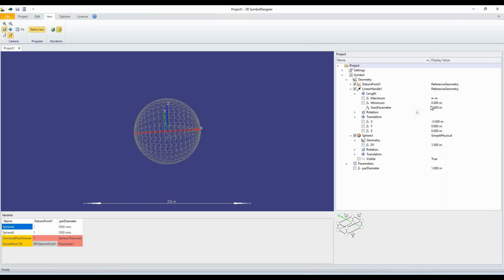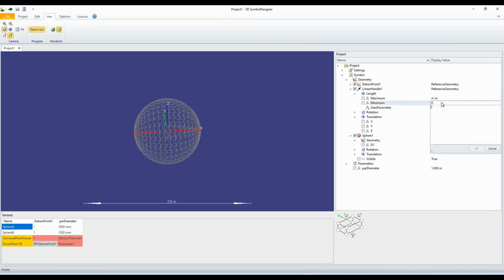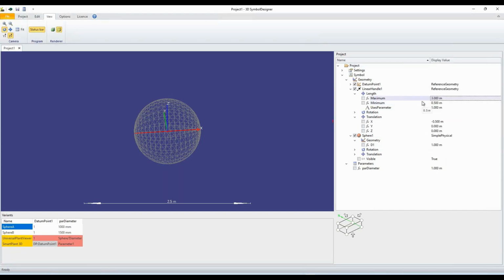So let's, for example, define the minimum diameter of the sphere as 0.5 meters and the maximum as 3 meters, just as an example. Now when I zoom out a little bit, you can see we have this disk over here rendered in red, and the disk down here also rendered in red. This one is at 0.5 meter, and the other one at 3 meters from the origin of the arrow.